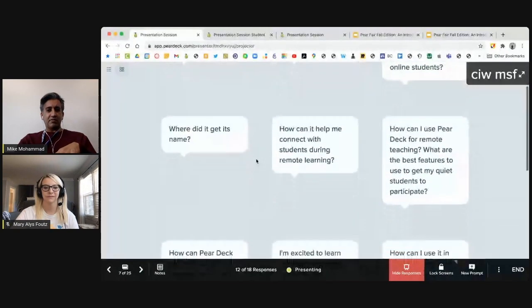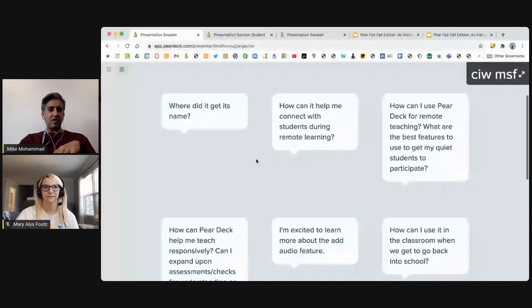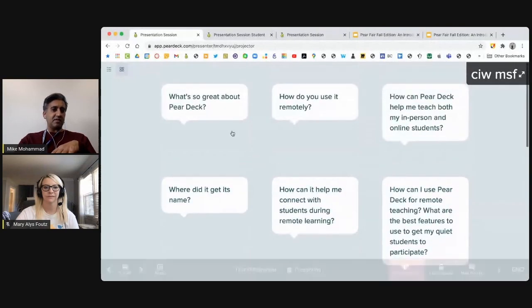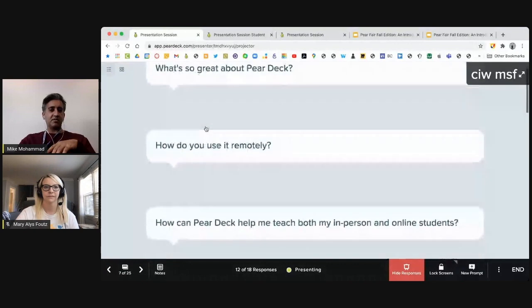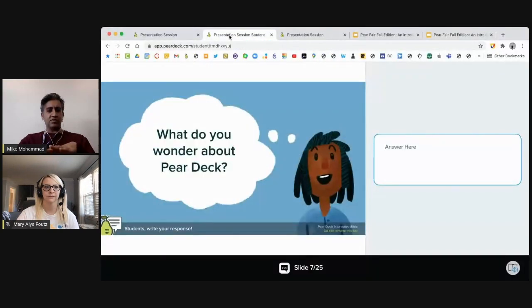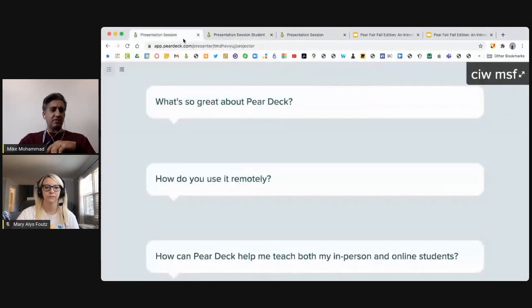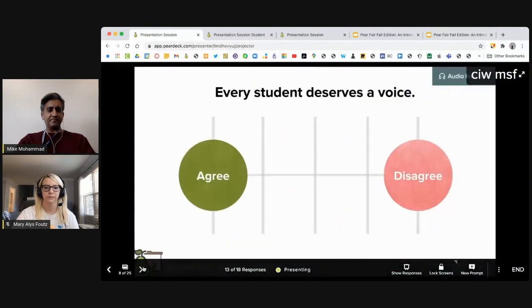So we can see our different responses here, and we have a couple of different views. You can kind of see how these are laid out in a grid. That's because up in the left-hand corner here, I have this set as grid layout. I can also set this as a list layout too, and look at these responses one at a time. So right now, this is what would be on the projector, and this would be on the student view. So let's head over, turn off our responses, and let's go to our next slide here.